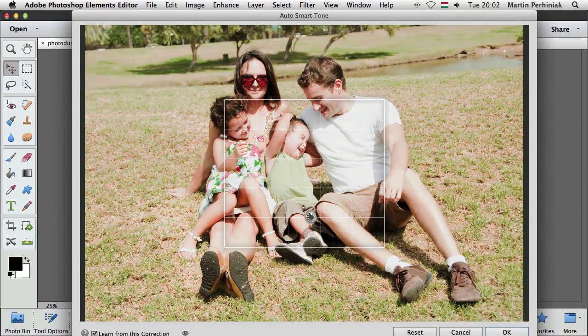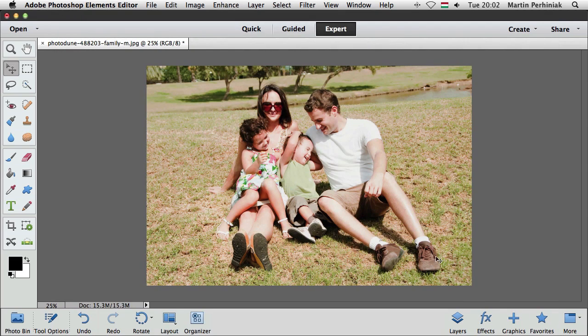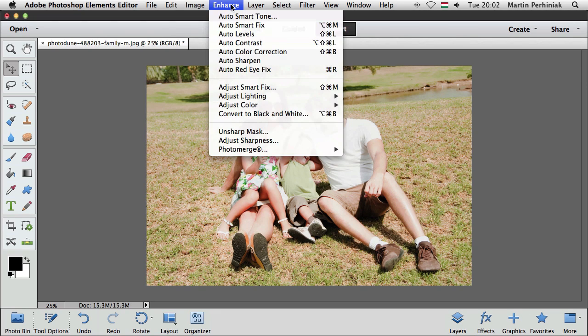But as I said, if you keep it in the middle, that's already an adjustment. And you can really fine-tune in this grid what is the best correction for your photograph. And I think in this case, something like this will be perfect. So let's just click on OK. And then we can see our final result here. So once again, remember this option is only available in the Expert mode. And under the Enhance menu, you can find the option Auto Smart Tone.